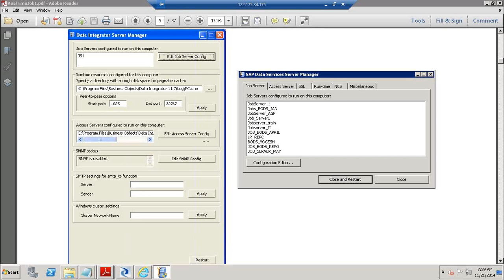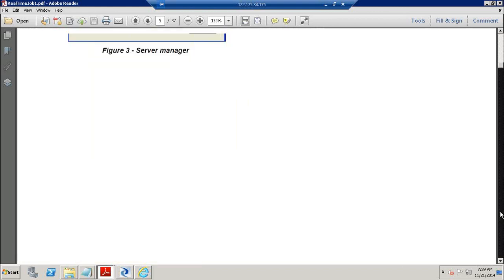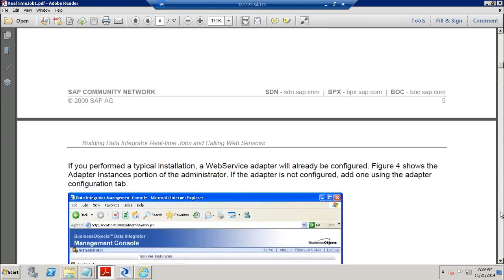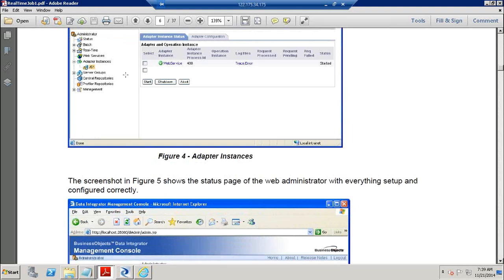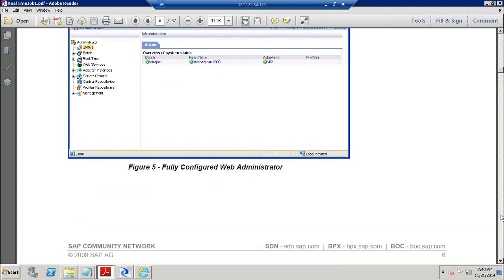So edit access server configurations, edit SNMP configurations, and then SMTP sender and receiver. Right, so you just click on restart. So same options, but in a different window. You have them here. And once it is done, on the Data Services Management Console, adapter instances should be up and running, web service. The second step is your status, real time should be up and running.